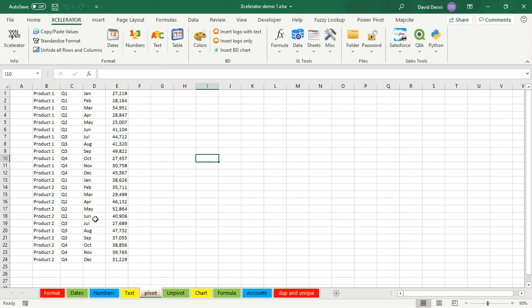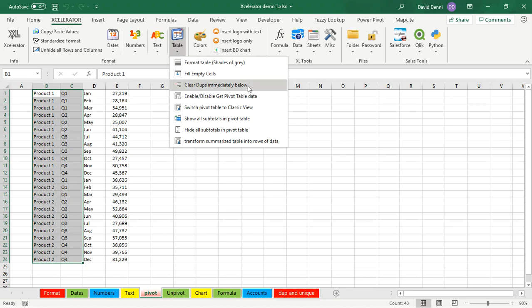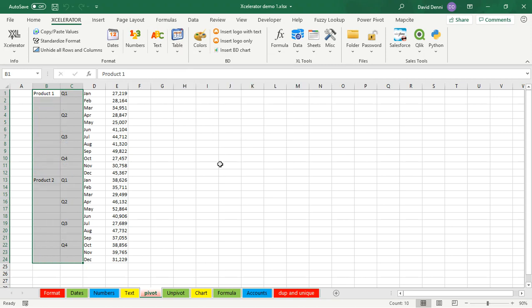Let's say this is actually our starting point and we want to do the opposite. We want to give a table a pivot table look. Let's select our columns, tables, clear dupes immediately below, and our table looks like a pivot table, and it's very easy to read.